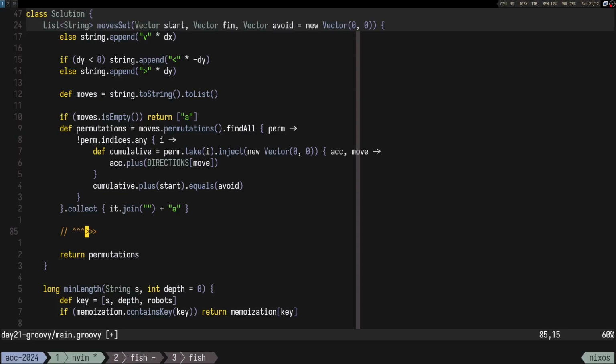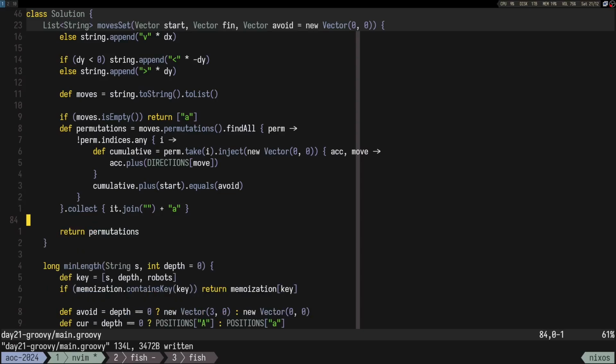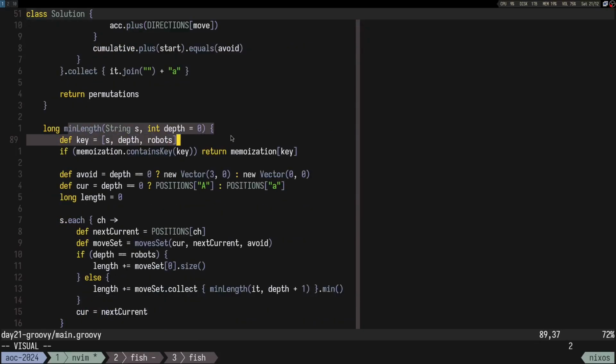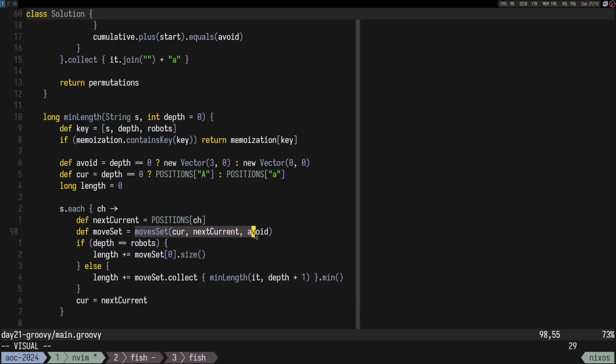So we could generate a lot of combinations, right? We can just move this one at the end or here, then we can move this one here and so on. Right? There are a lot of ways to get from start to finish in that. And here is the min length, which I think, yeah, basically it uses move set.